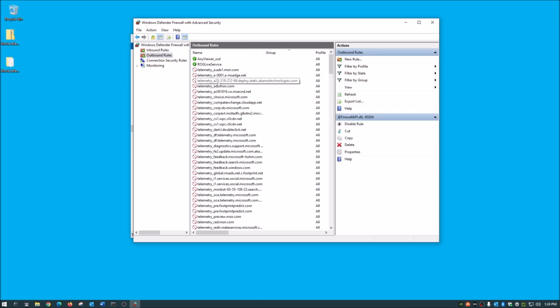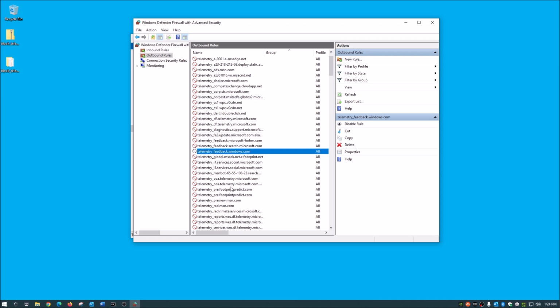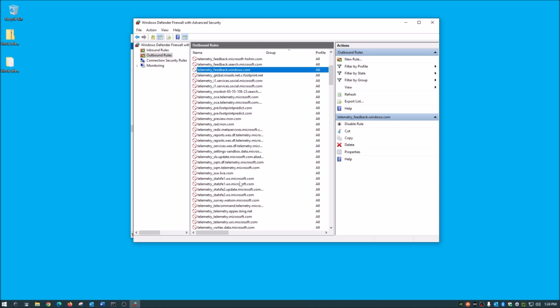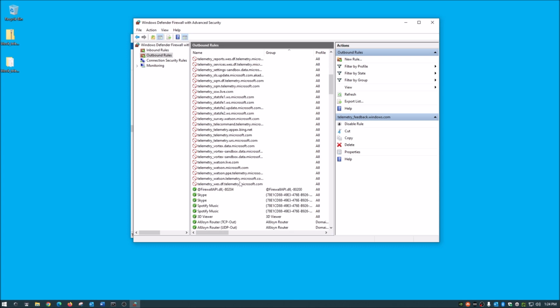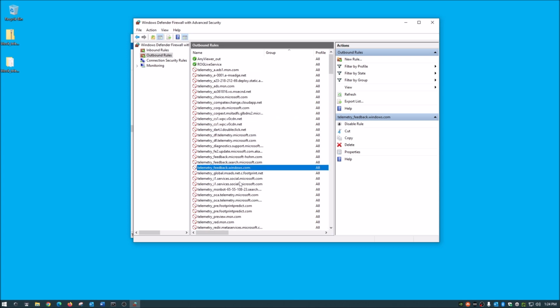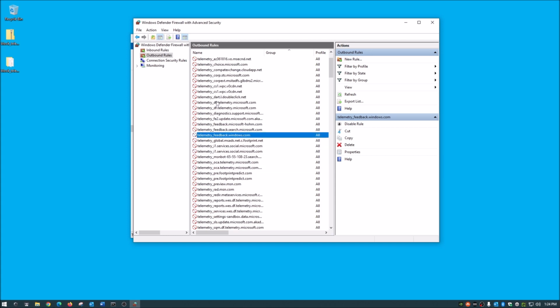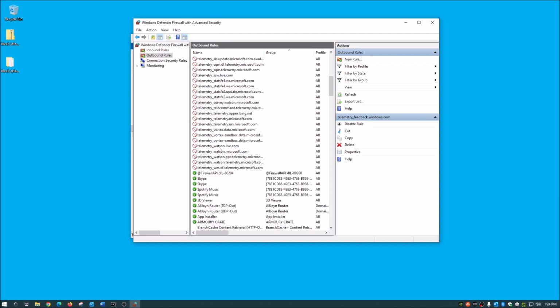So now your firewall is blocking all outbound traffic to all of these Microsoft URLs and IP addresses. I mean, you can see right here, different searches, feedback. It's got a lot in here of data that it's collecting. So it uses all of these links and IP addresses to collect that telemetry data from you. And this will stop Microsoft from doing that.